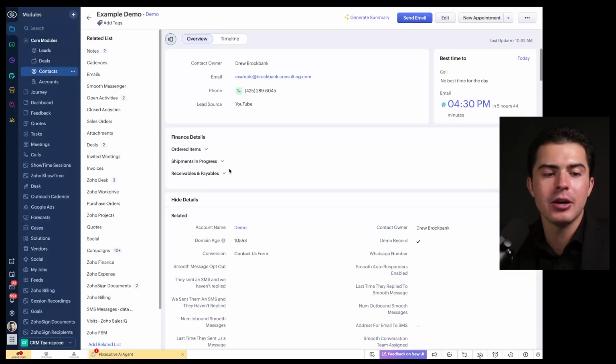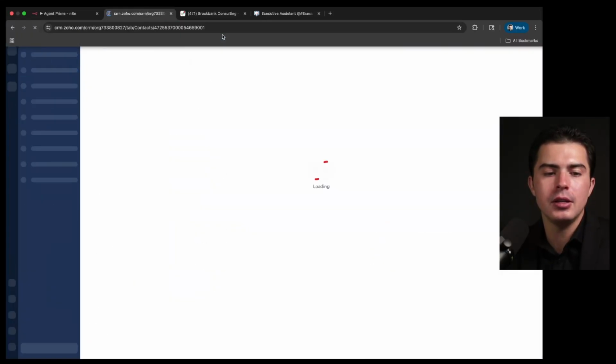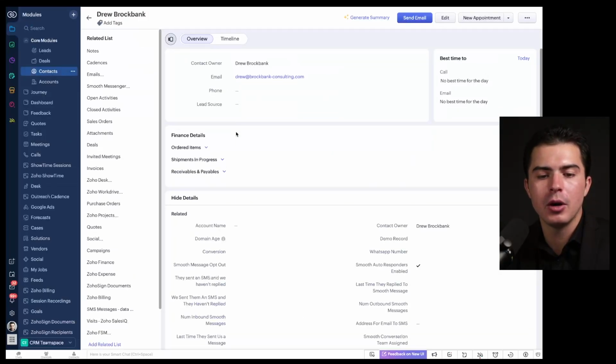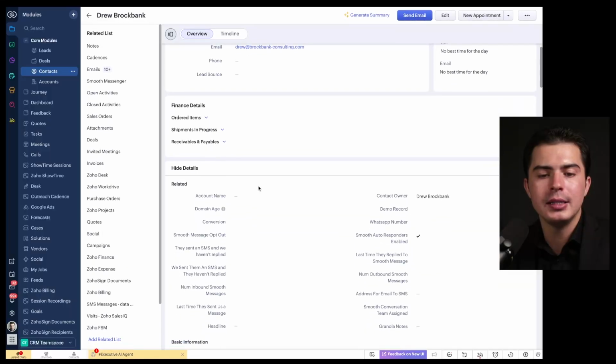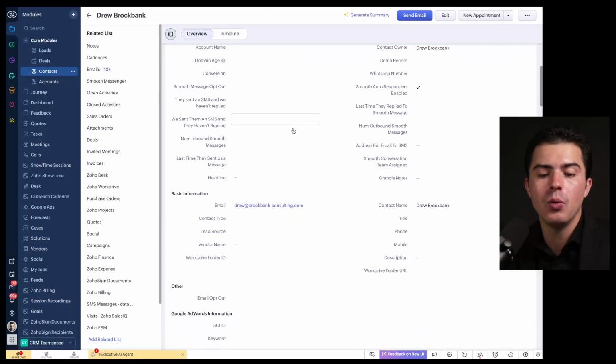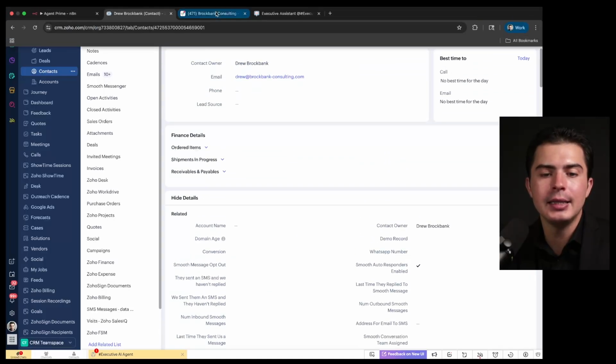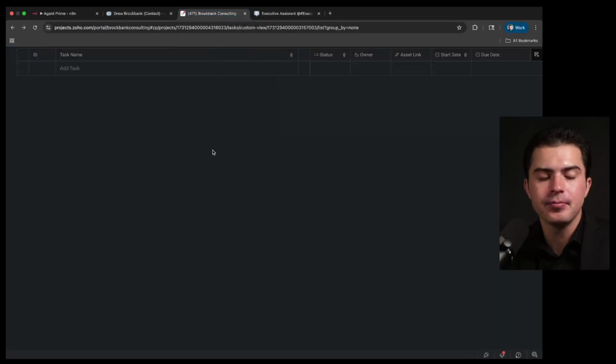So now I'm inside of my CRM. I'm going to go over to the URL, and I'm just going to hit the ID into the top there in the URL. And we can see here that Drew@brockbank-consulting.com indeed was created. So it did a great job at creating the contact. Let's see if it created the task.